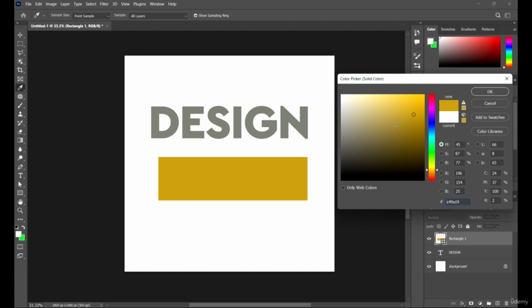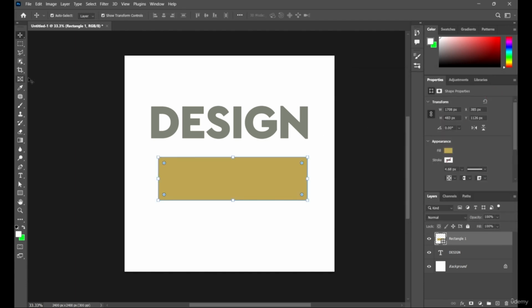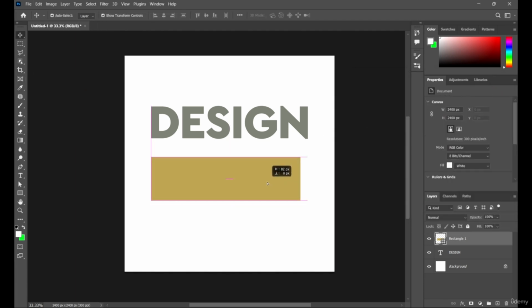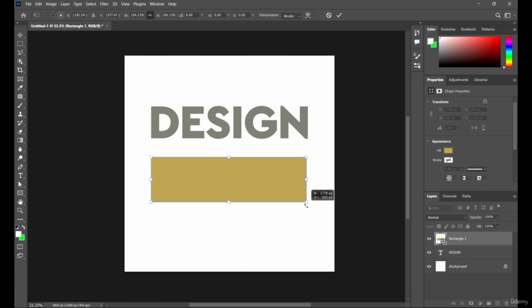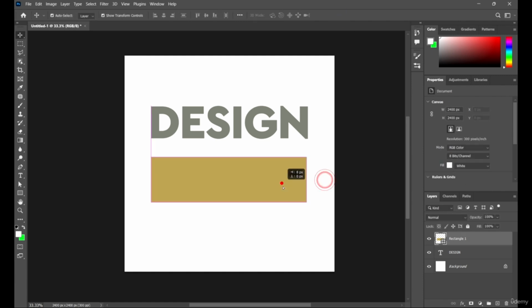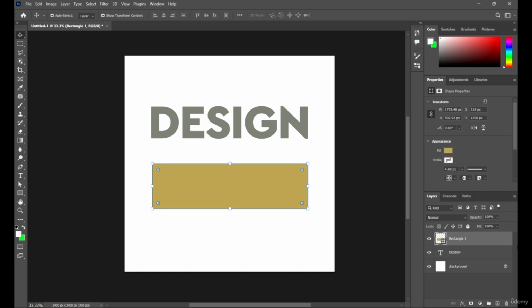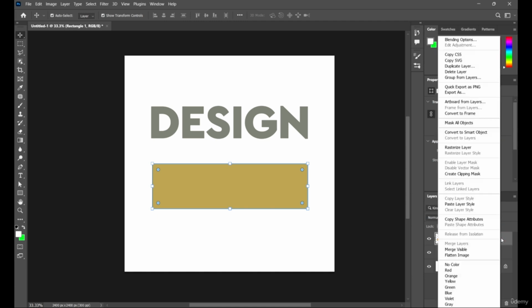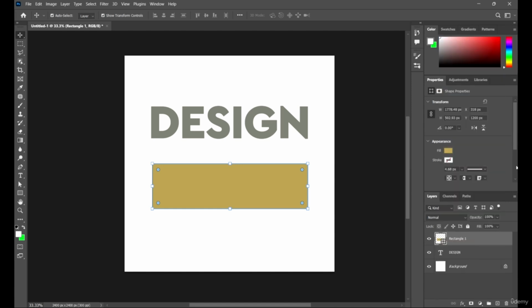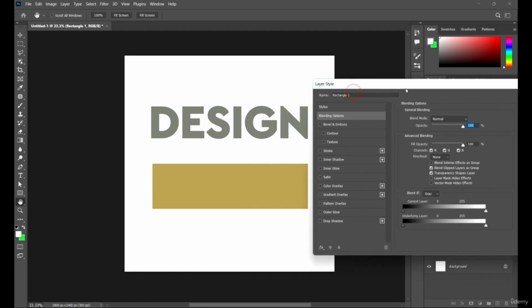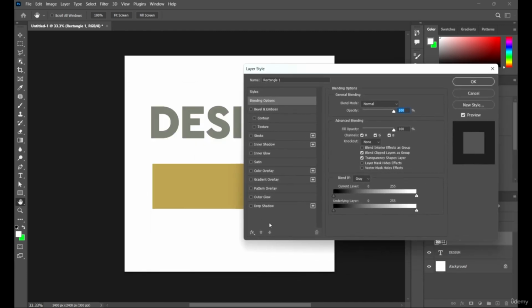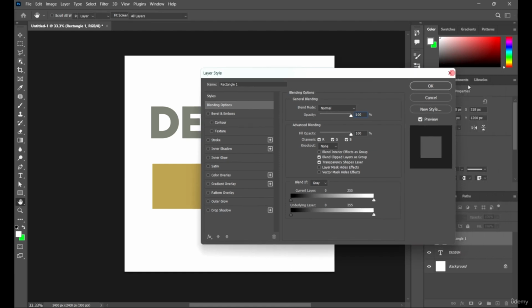Now there are different ways of adding layer styles. I have now created these two graphic elements. In order to add our layer styles, there are a couple of ways. The first way is to click on the layer, right click, and then go to blending options. It's going to open layer styles. So these are the layer styles. We're going to come back in a bit, we'll close this.